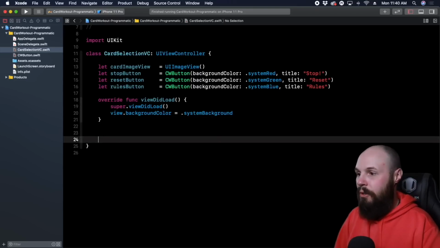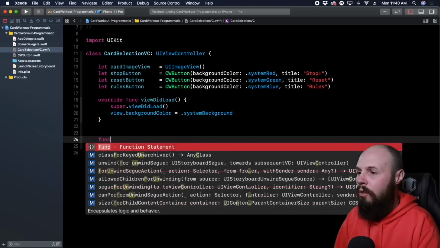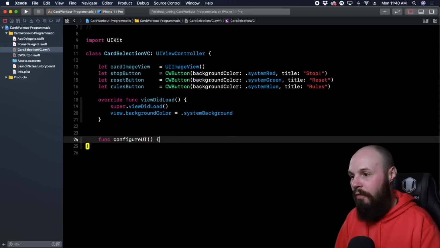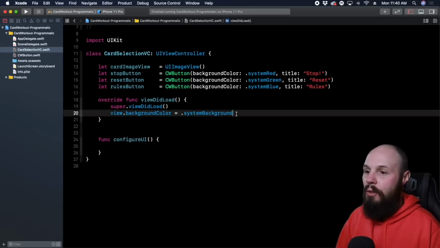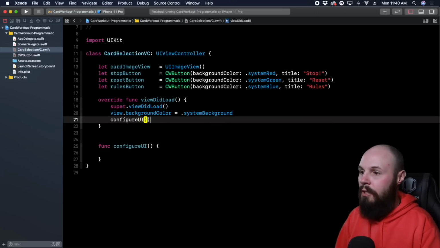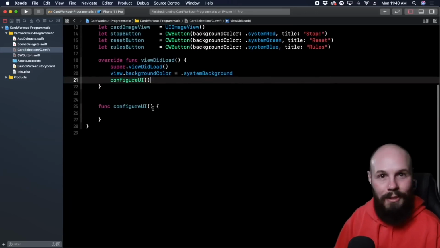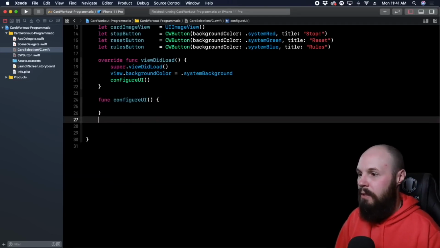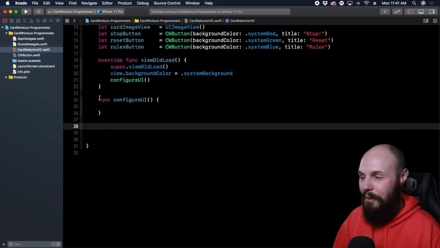So the first function I'm going to create is kind of like an overall function called func configureUI. So this is the overall function that configures our UI. And I'm going to make sure we call that in viewDidLoad. configureUI. There's nothing in it yet. We're about to fix that. So down here in another function, you know what, let me go back to 1 space in between. I keep forgetting that my screen resolution is so big.